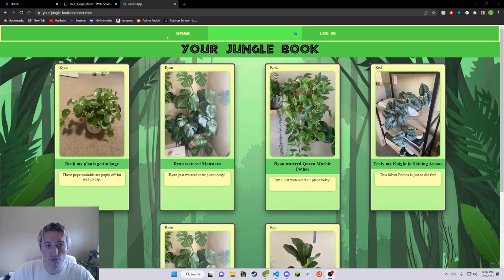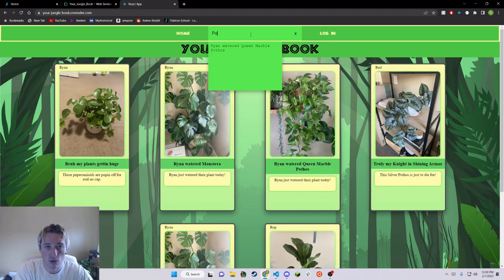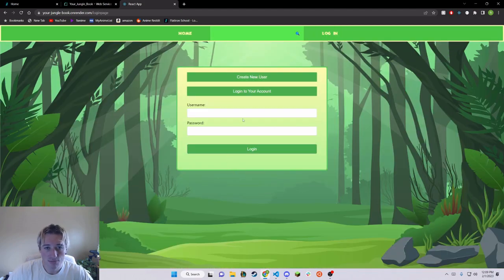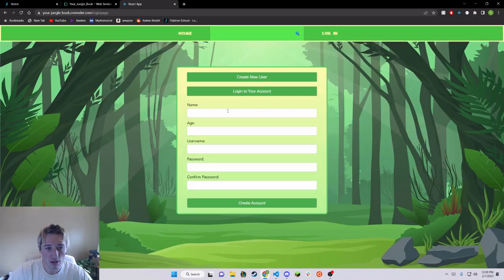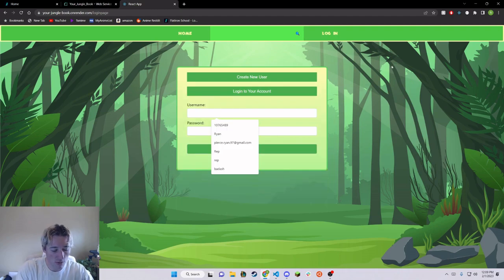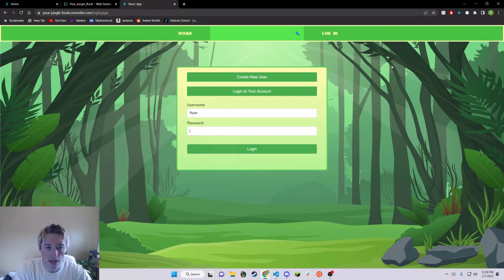So to start off with, you'll see at the top we have our home, we have a login button, and we have a little search bar here where we can search for specific posts. So to start, I will log in. You can create a new user if you don't have an account, or you can just sign in to an account that's already made, which I will do.